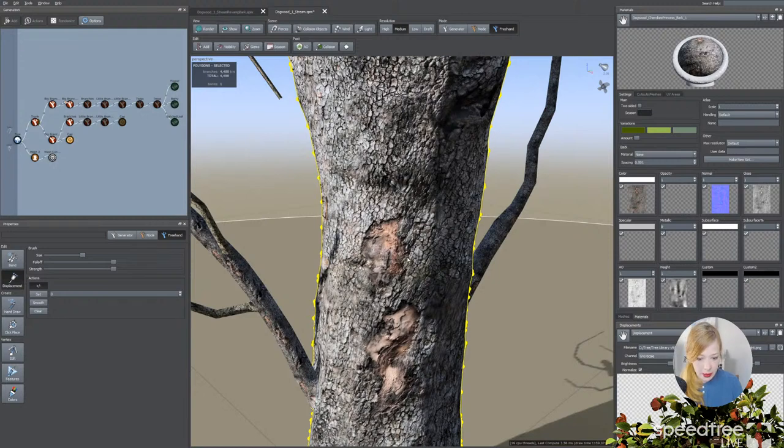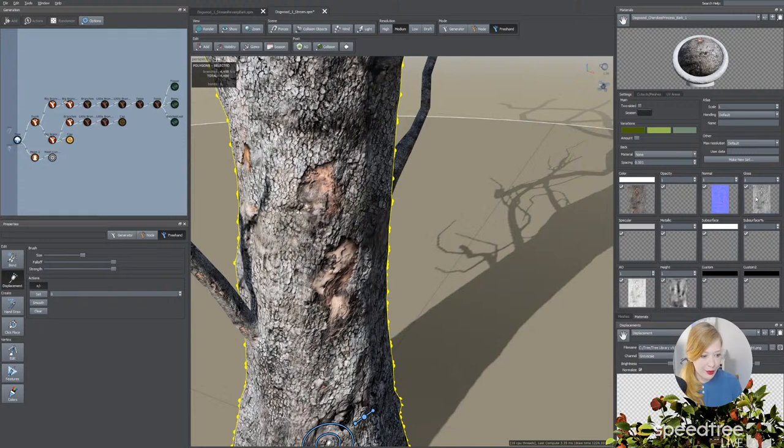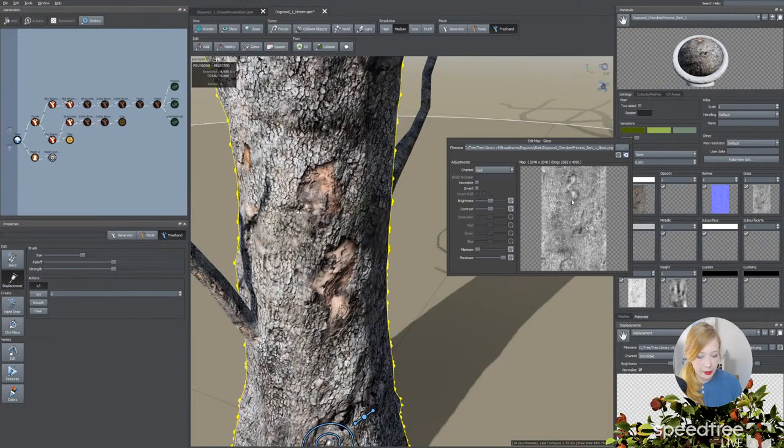They've got this cool little detail that would be a nice feature to add to pump in or out on this bark. I've got a little overly glossiness going on here, so I might bring the gloss down a little bit on this map. I'm going to bring the highs down just a bit.